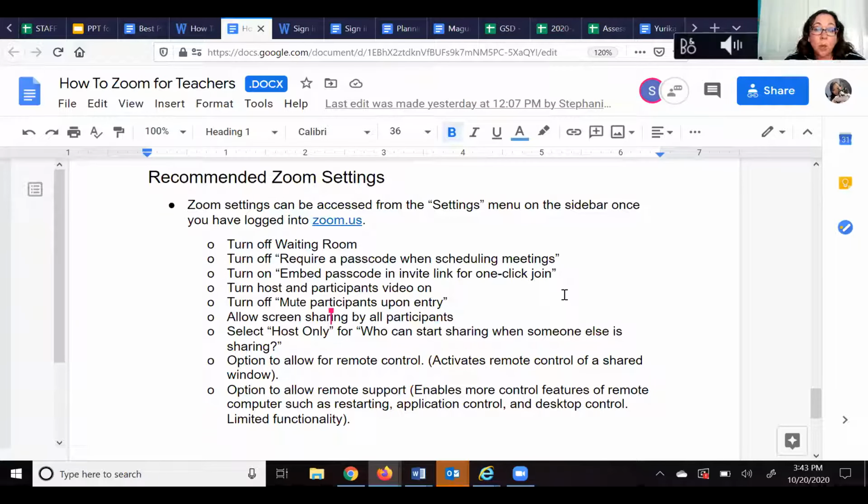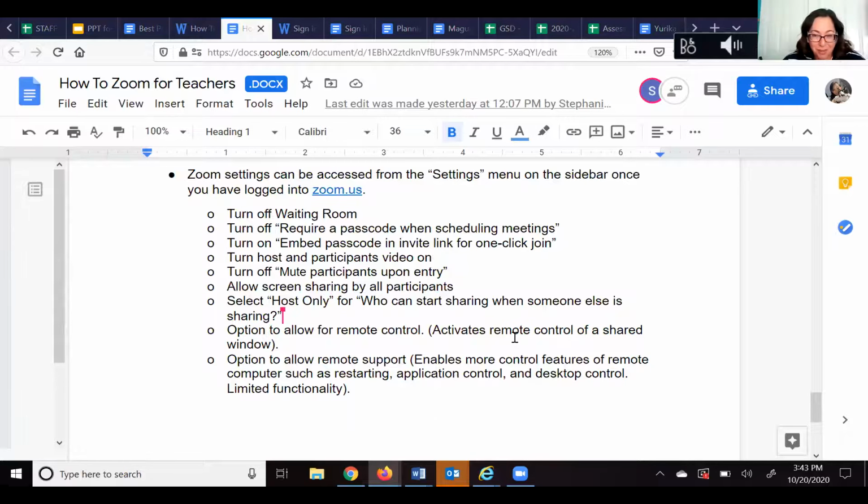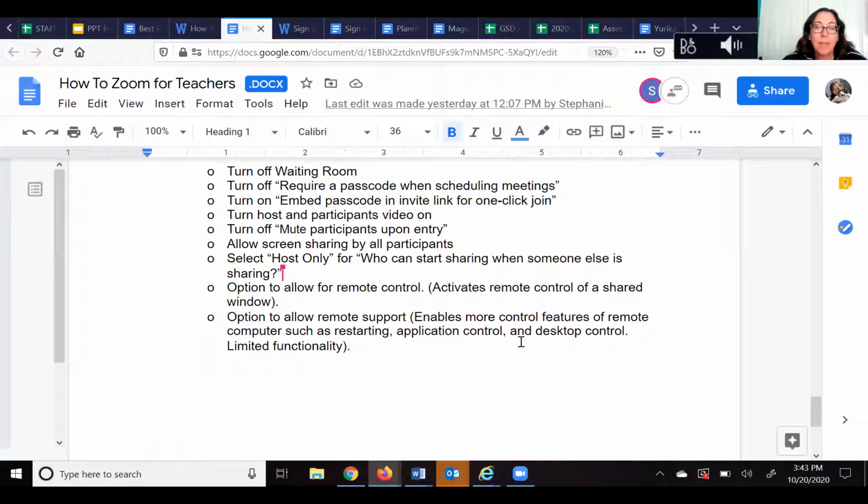Select host only for who can start sharing when someone else is sharing, because you don't want students to override what you might be sharing on your screen. There is an option to allow for remote control, and we played around with this a little bit. It has its positives and negatives, and maybe after we're done, people can share if they've given it a try. I think it can be good in some situations, but it's not as good as TeamViewer. Is that right, Yurika? Mm-hmm.